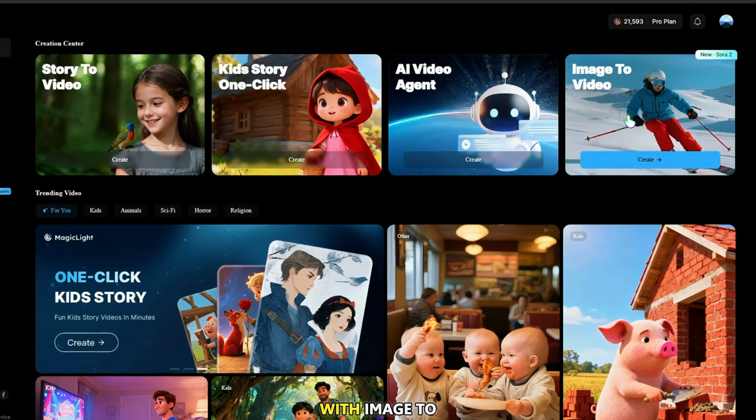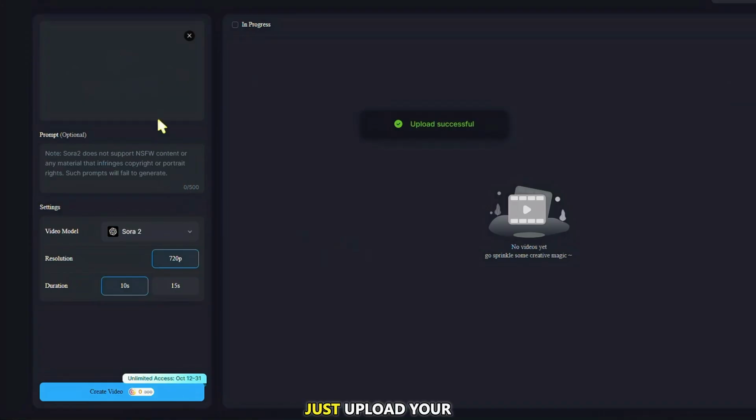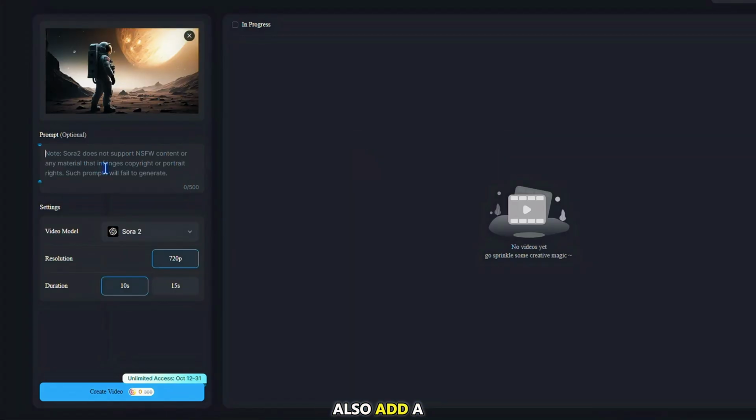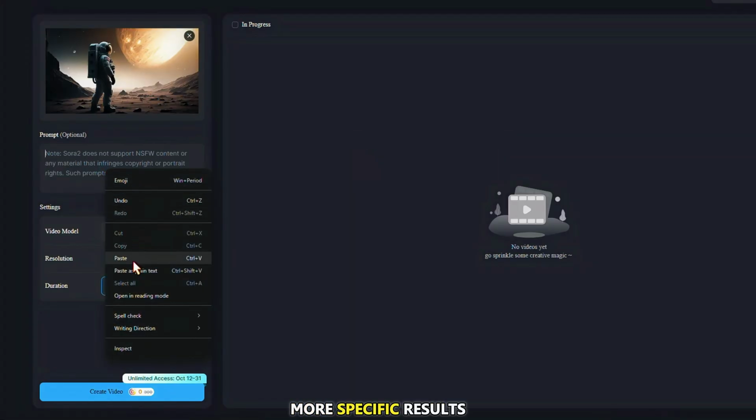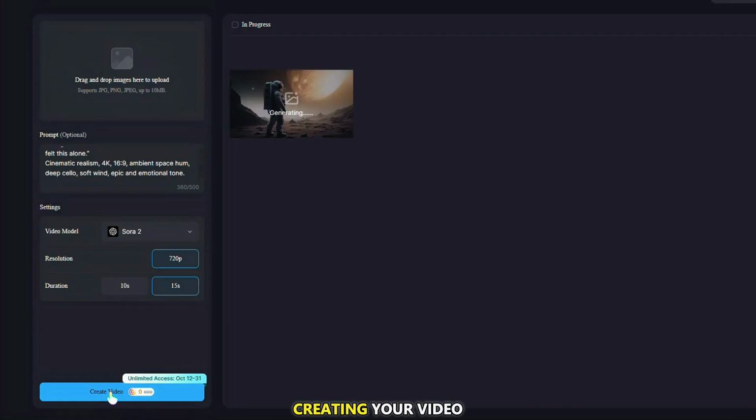Alright, let's start with image to video and make a quick video using Sora 2. Just upload your image. You can also add a prompt if you want more specific results, though it's optional. Next, choose the Sora 2 model. Right now, it only supports 720p resolution. Then set the video duration. You'll also notice it shows 0 credits, which means you won't be charged any credits while this offer lasts. Once you're ready, just click Generate, and it'll start creating your video.